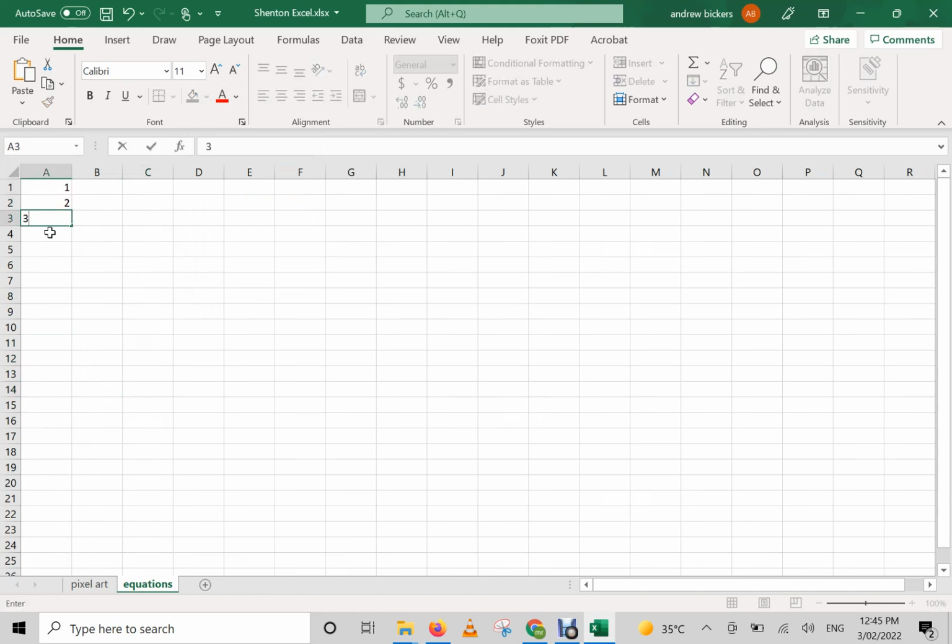1, 2, 3, 4. I'm just clicking on each cell. 5, 6, 7, 8, 9, 10. Now each one of these cells is named with a reference from the top, the column, and the row. So this cell here that's got 1 in it is A1.